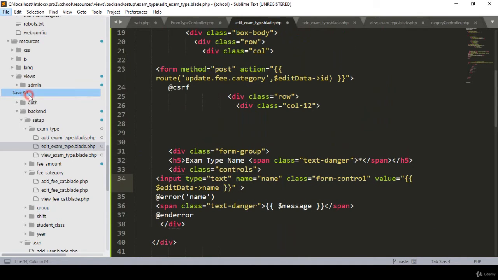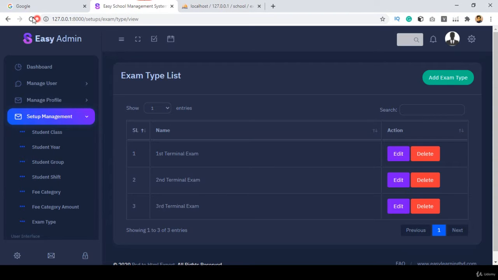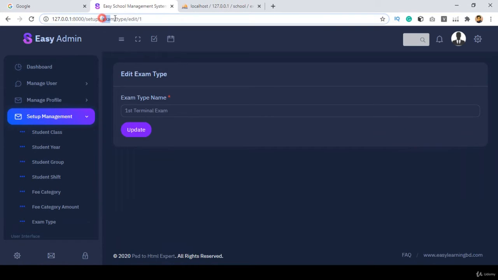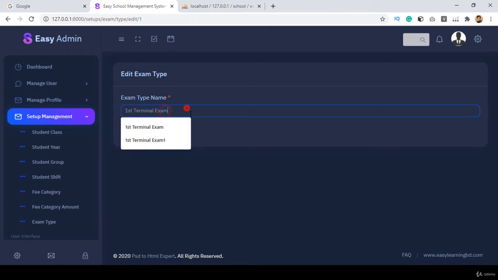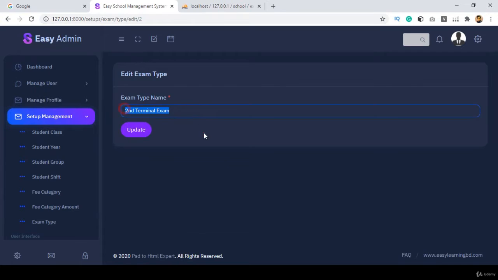Now click save all, and now if you go and refresh it, that is our first terminal exam. Click edit. Yeah, you can see that is our exam type edit, and then our requested one ID perfectly. Now it's visible. And if you go to another one, I go to the second one, second terminal exam, click edit, and second terminal exam. Perfect. So now we have to update it.